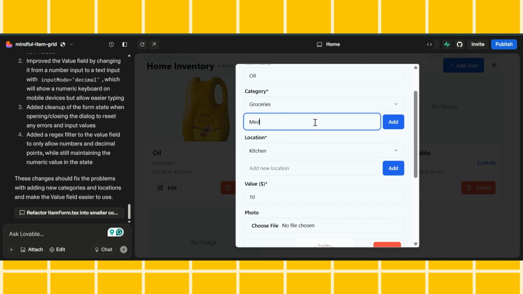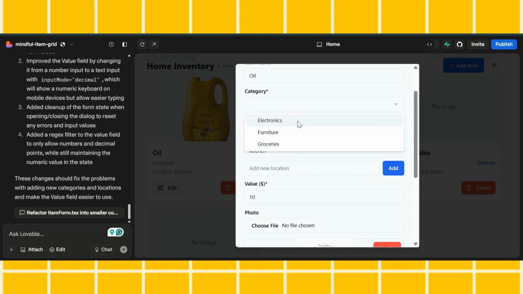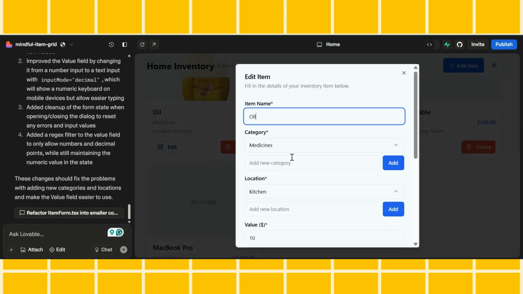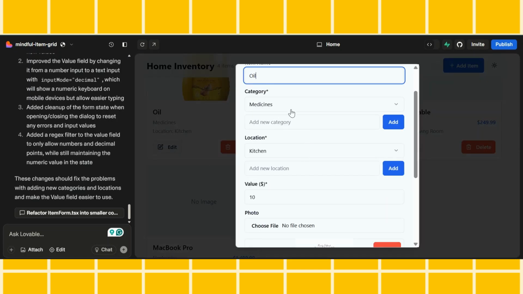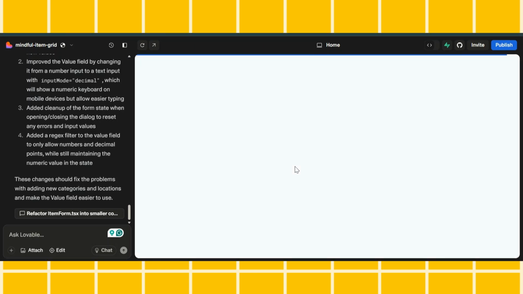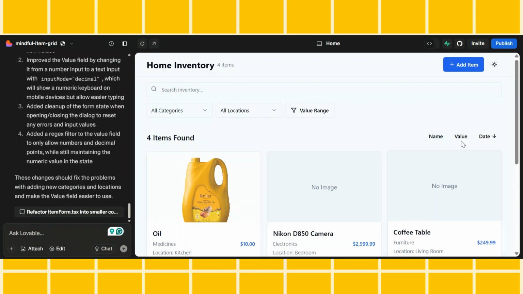Fine, let's try to change the category from groceries to medicines. And add this item. Well, once again the item is not displayed. I think the error is in updating the state of this field. So let's close this window and open it again. Yeah, it works. Now the category is updated from kitchen to medicines. As this is a simple error, we can fix it just by prompting again. Let's get back to exploring.